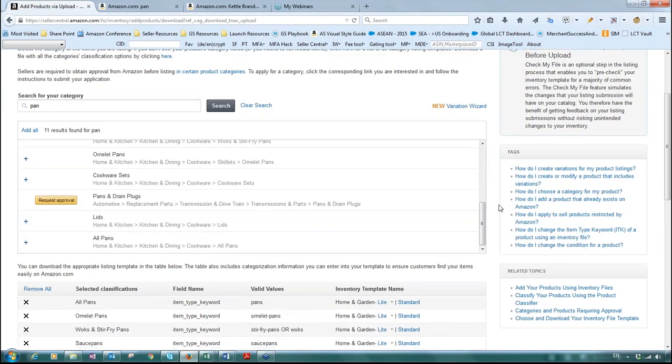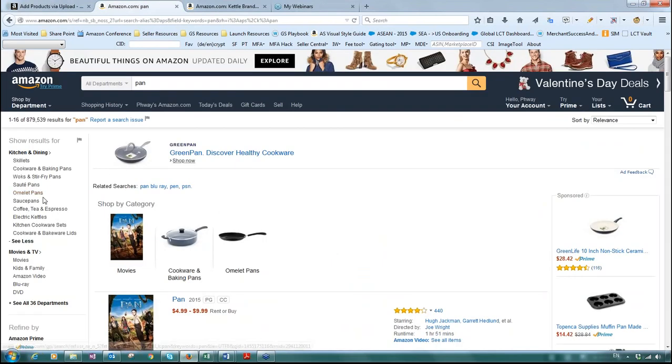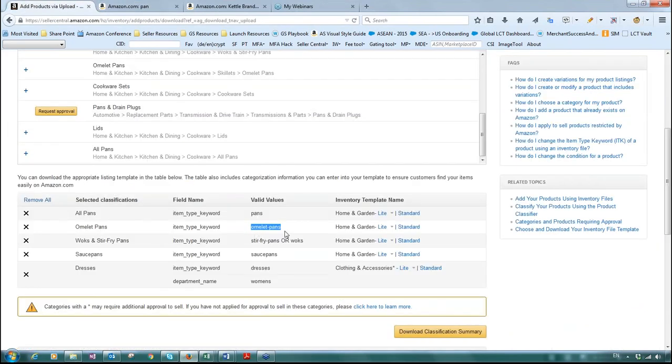Right, there we go. So if I were to list my product in the generic all pans category, I just need to use the valid value pans. But the valid value for omelette pans, if I want my product to show up in the omelette pans subcategory, I need to use this valid value, and I need to use it with the dash. So you need to copy exactly.